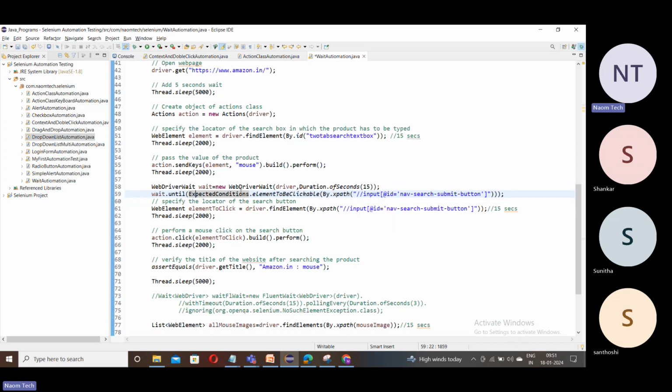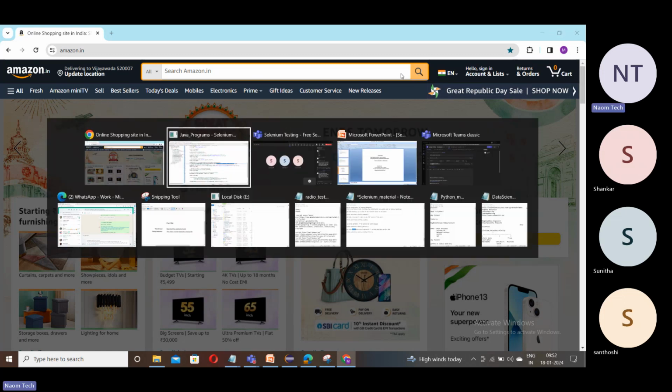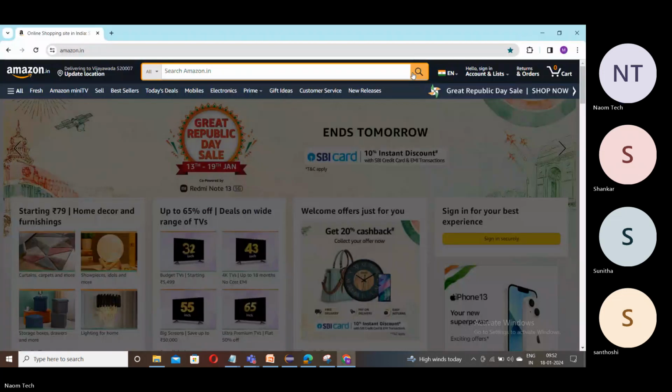This particular waiting is applied on which one, friends? On this particular web element. Which web element? It is applied on the search button. What is that search button on your website? This is the search button on this web page. On this you are explicitly applying a wait period, wait time, right? So until this becomes clickable, you are asking your Selenium automation to wait.